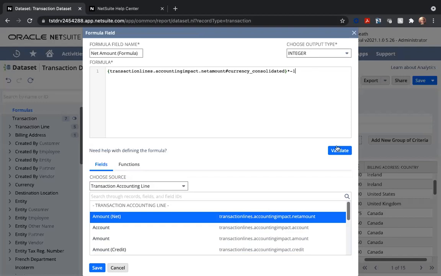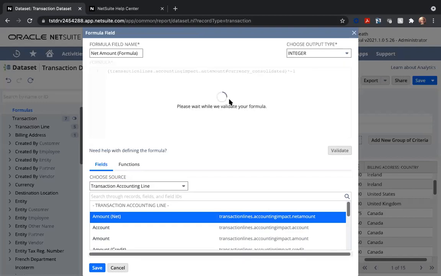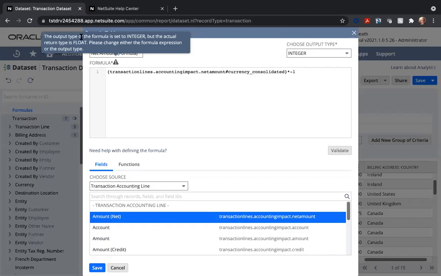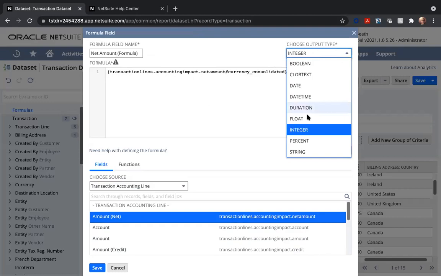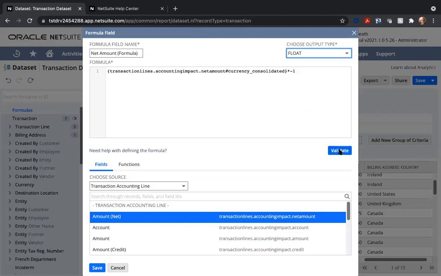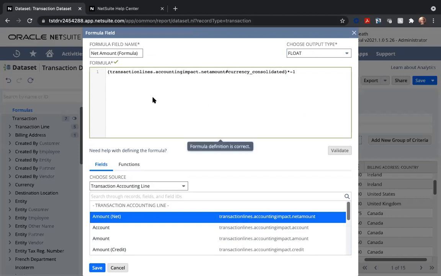And with my output type, if I press validate just now, it's giving me a warning saying the output type is set to integer, but the actual return type is float. Please change either the formula or the output type. So I'll change that to float, so it's the right type. Validate it again. Now I've got a big green tick and it's happy with that. But that's a very basic formula. You can get very complex with the formulas you can put in here.